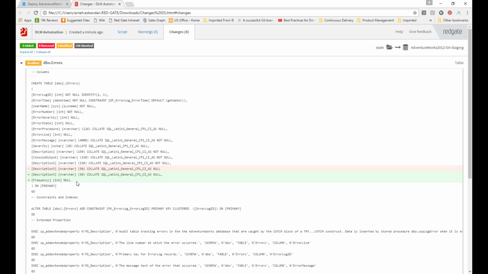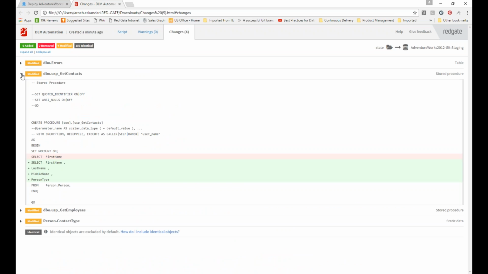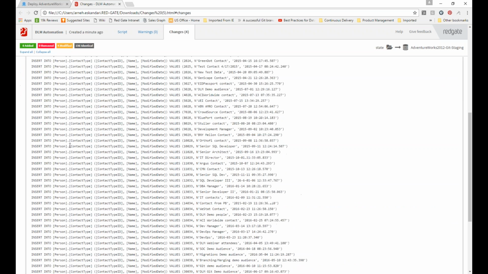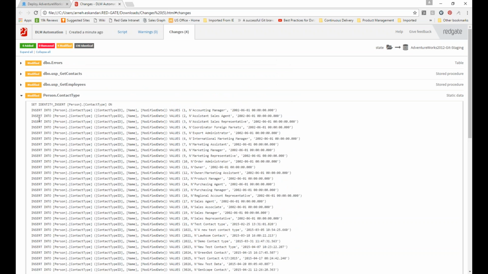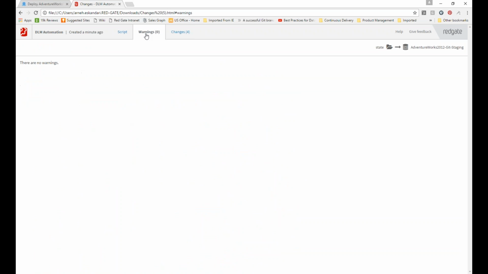So here we added a new column to the error table. And if we look at the other objects, you can see exactly how the other stored procedures are being modified, as well as data. So if you look at the contact type table, you can see the data that is going to be deleted from this table as well. So this is just showing us what the state of the objects is and how they're going to change. And if you go to the warnings tab, this will tell us if there's any risk of losing data, or if you're dropping tables, columns, or rebuilding tables, then you will see warnings under this tab here.